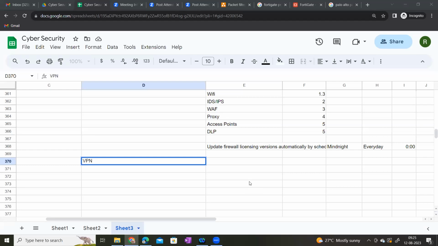So remote VPN or IPsec VPN: for the past 3.5 years, most of the people are working from home. How is that possible? Through remote VPN or IPsec VPN. A remote VPN is also called an IPsec VPN. Okay. So the second one is site to site VPN.